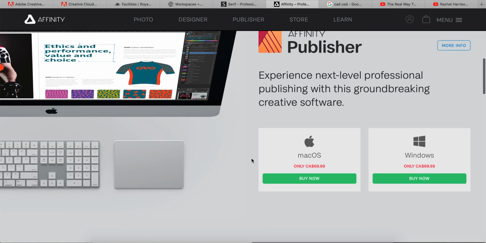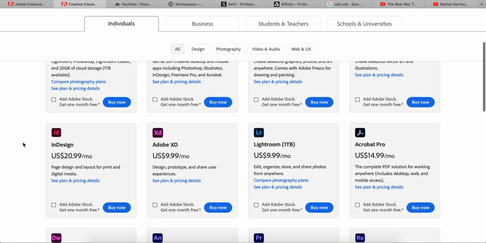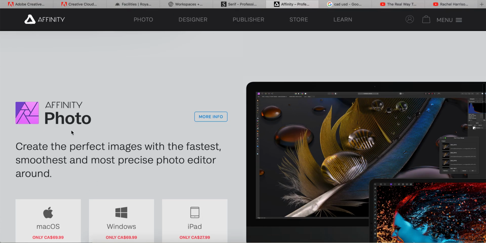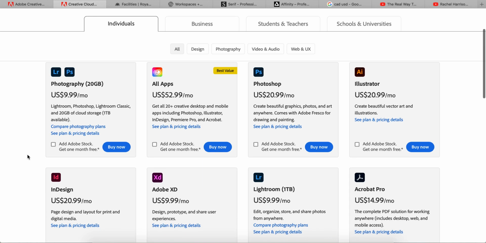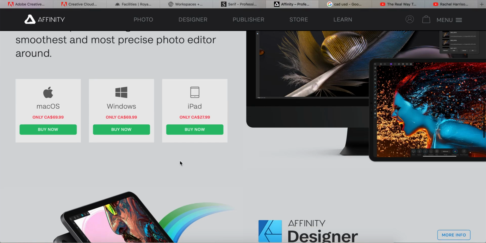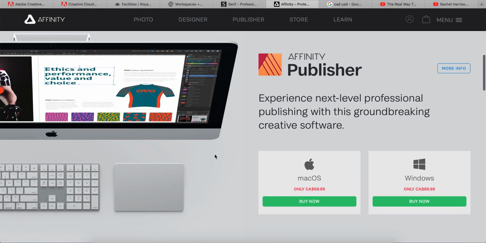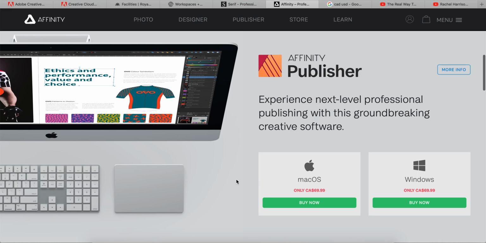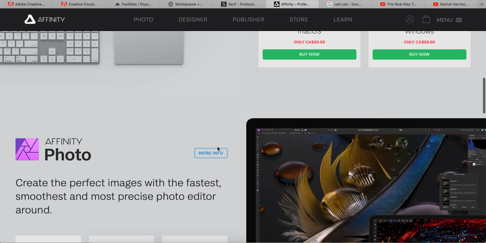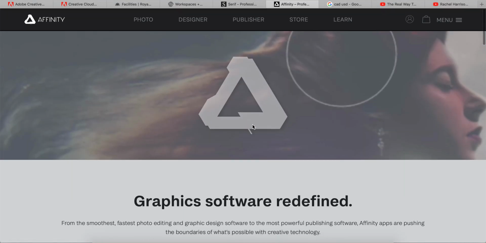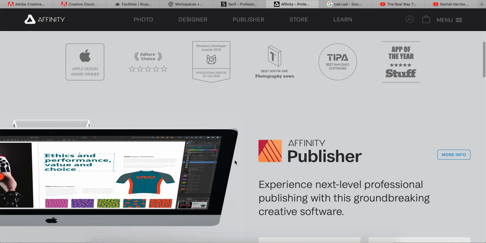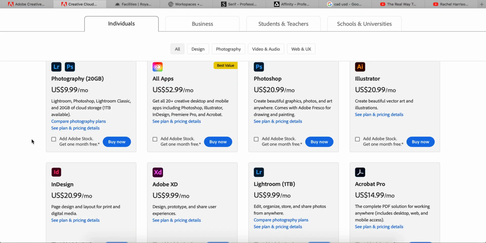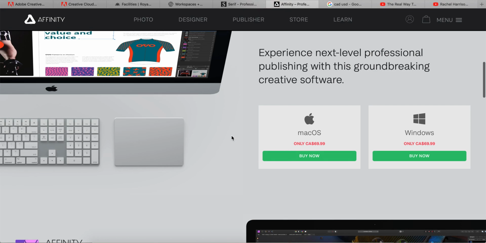So Affinity Publisher is, I guess, the equivalent would be something like InDesign, and then Affinity Photo equivalent might be something like Photoshop, okay? And feel free to browse through whatever else they have to offer, but essentially, you're looking at Canadian $70, which is maybe US dollars of about 50, or thereabouts, and we'll go through some currency conversion after this. But this is a much cheaper alternative, right? So if you wanted to do InDesign and Photoshop, you're looking at $21 for each, which is $42 a month, okay? Whereas the Affinity products over here would be a one-off payment of about $70.